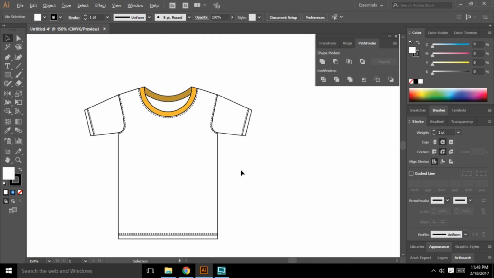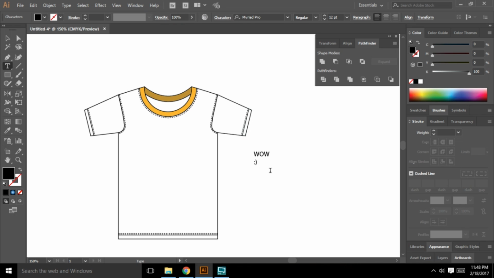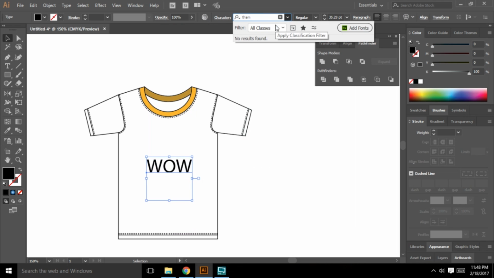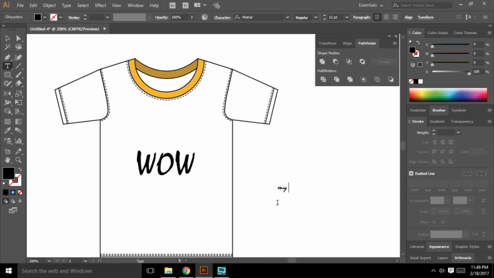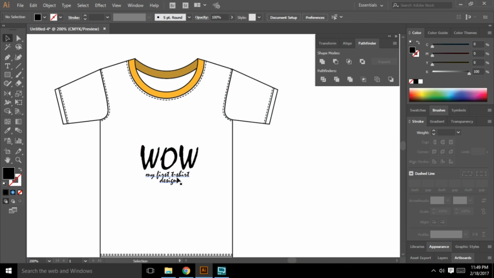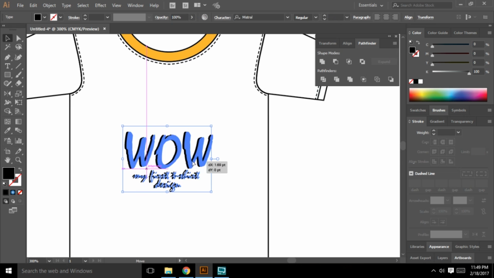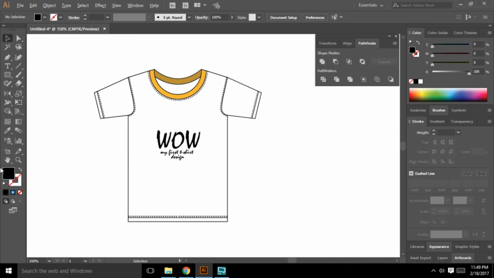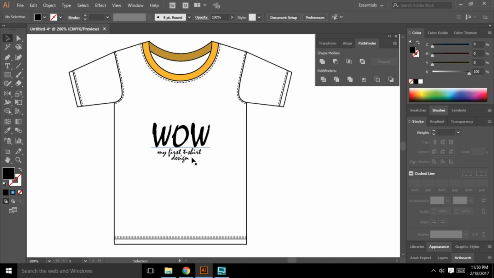All right, we can further go on and do the detailing of the t-shirt, like put a print here or something. So I'll just put up a graphic here. We can do all sorts of things with graphics, and we'll soon be having videos in which I'll be explaining how to make t-shirt graphics and print repeats and all those things.